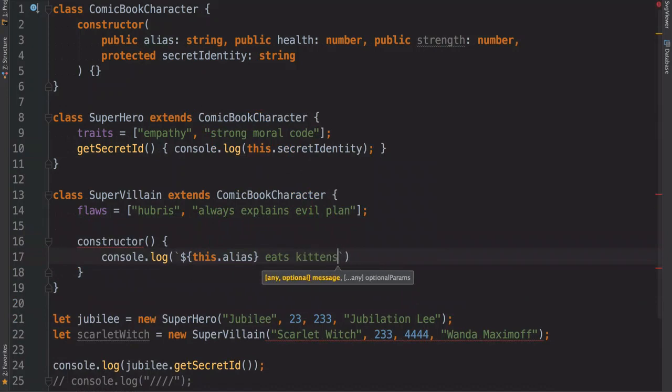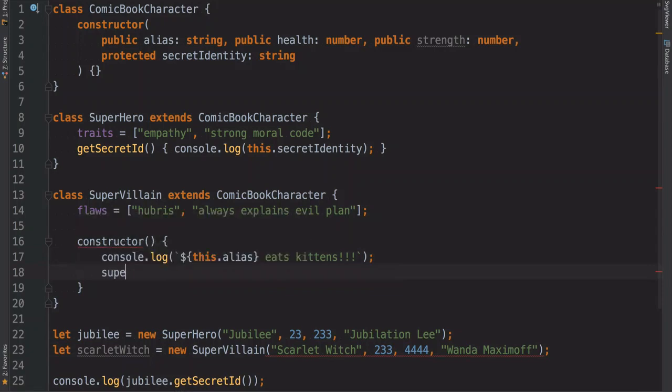The IDE is giving us some indication that something is wrong, and if we hover over the constructor, we can see that it's expecting super to be called. When you extend a class without defining the constructor, the derived class will use the base class's constructor. Now that we're defining the constructor for the supervillain class, we have to call super. The IDE is telling us that super expected 4 arguments. Okay, well, let's put in 4 arguments.